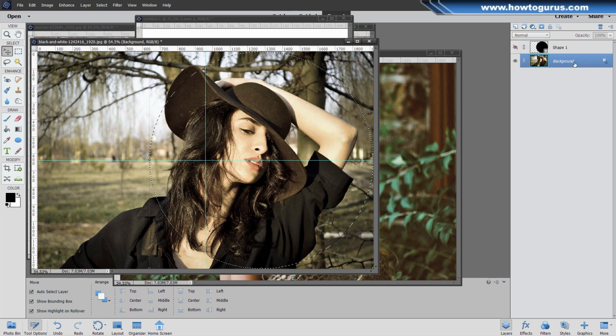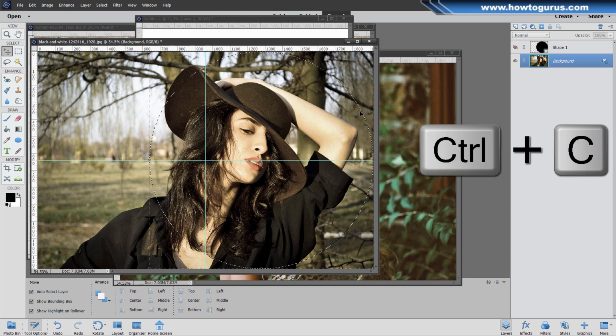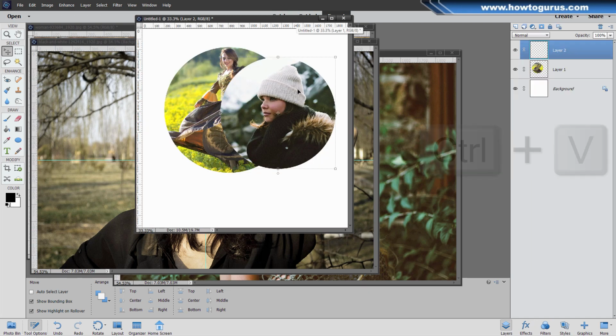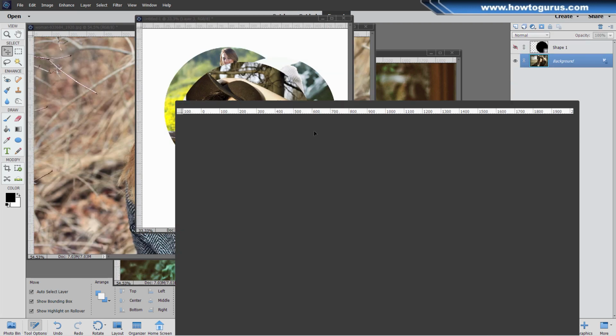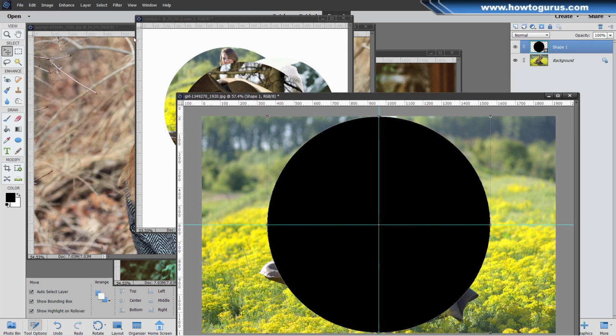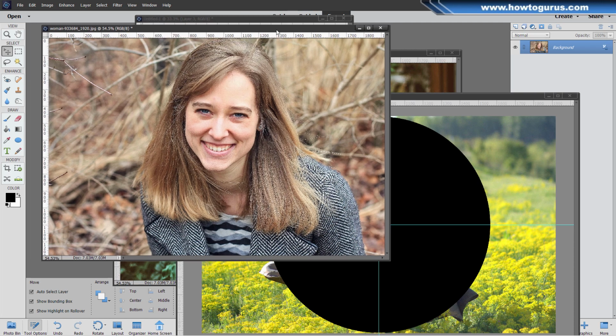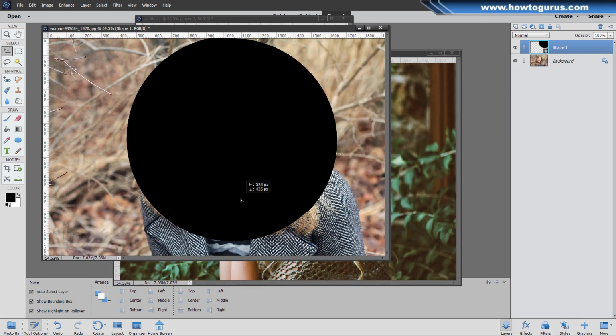Hide that layer, back to the background layer. Same thing, control C to copy. Back over here, control V to paste. That one comes in. We've got that one. Get this out of the way. Here's our image here. Bring up our next image. That's this one. Same trick. Drag this over here. Hide that one.